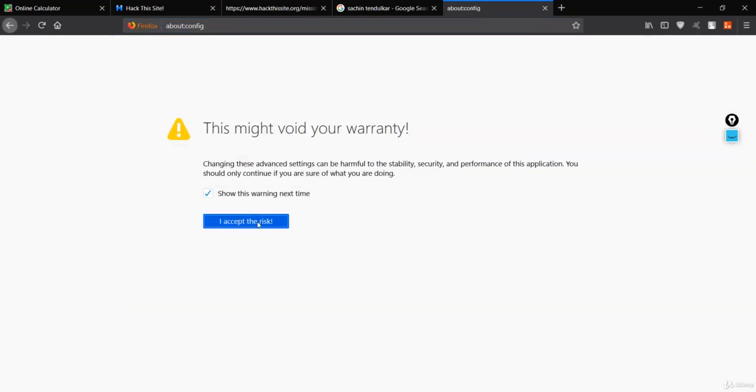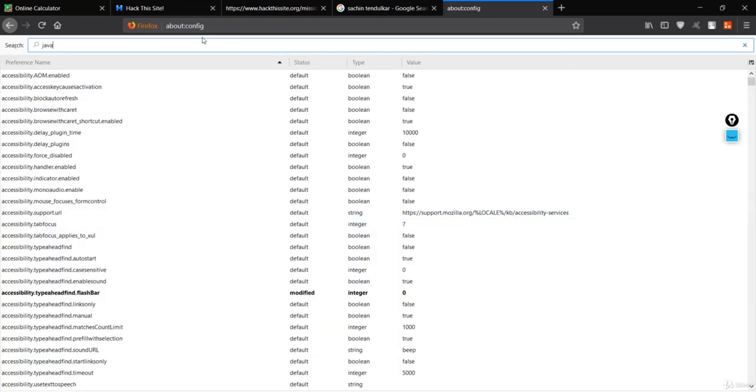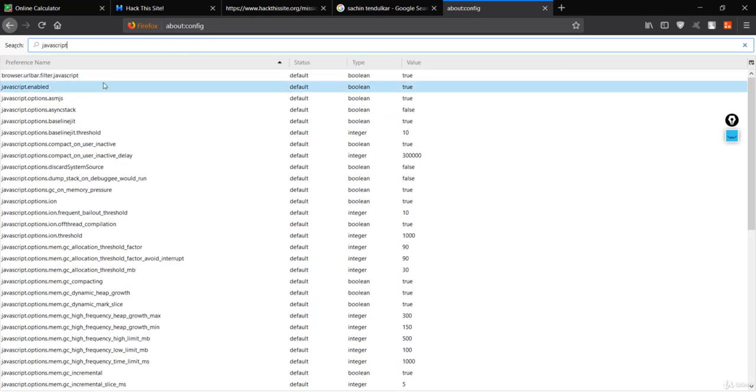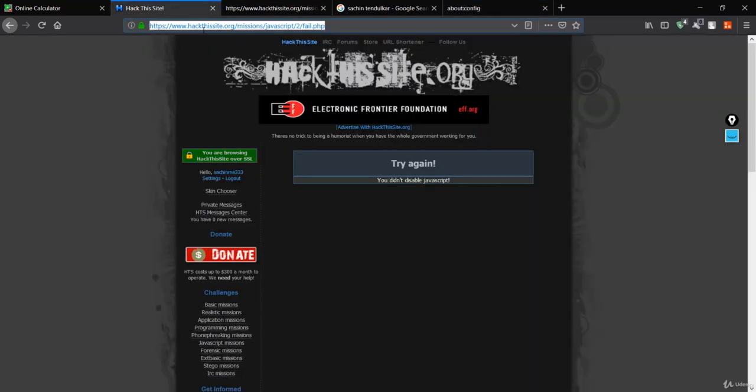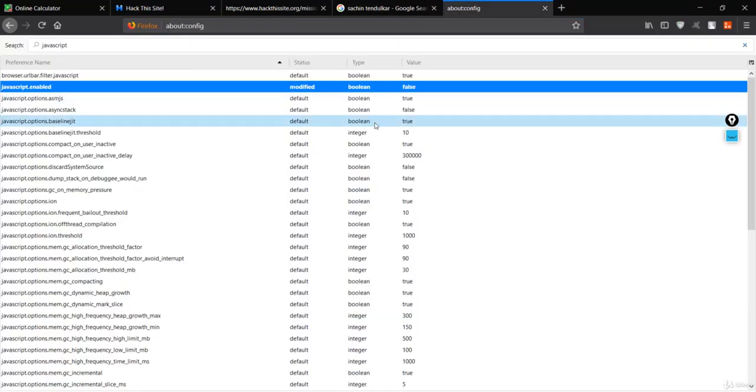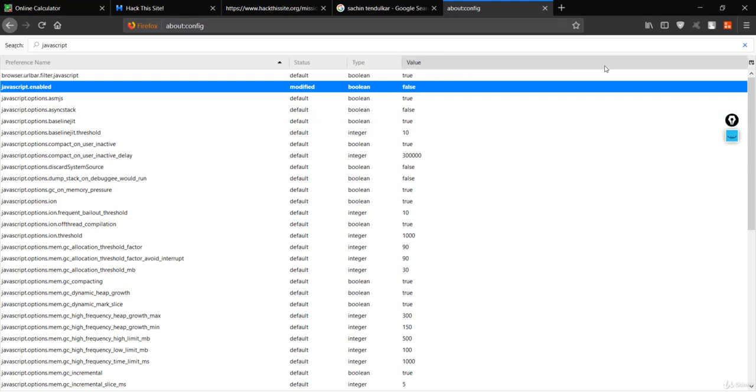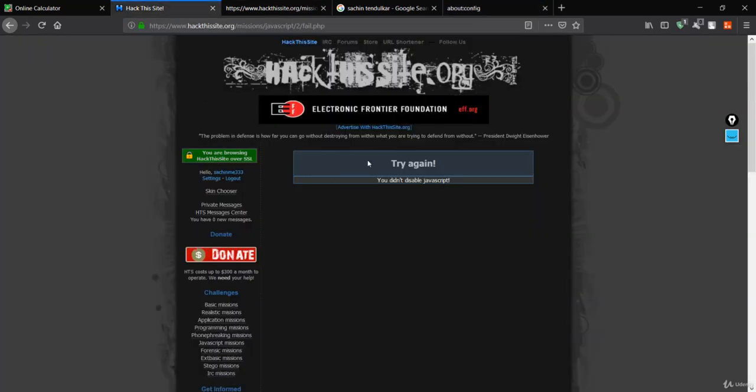I'll just say config, and it will give this message, and I'll say I accept the risks. Search for JavaScript, and in this second parameter you'll see javascript.enabled. You have to toggle this value to false. So all you have to do is set this to false, which is modified. If you go back here and refresh this page, it didn't disable because, okay, first of all you have to disable this, and we have already. Now if you close the browser and restart it again, it will go to the congratulations page.